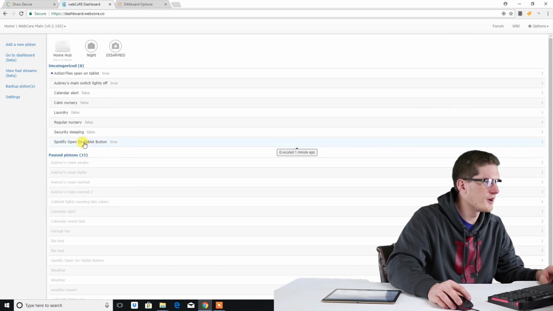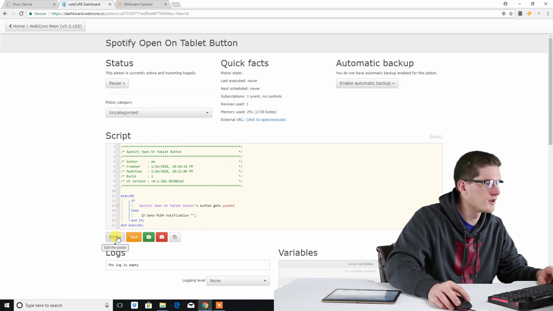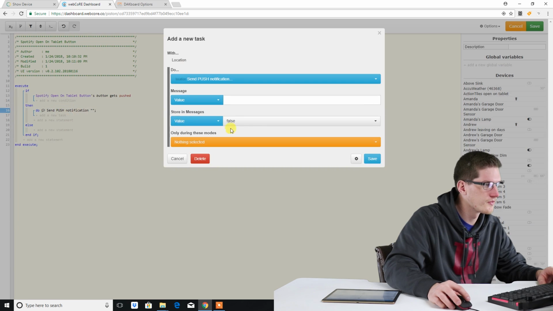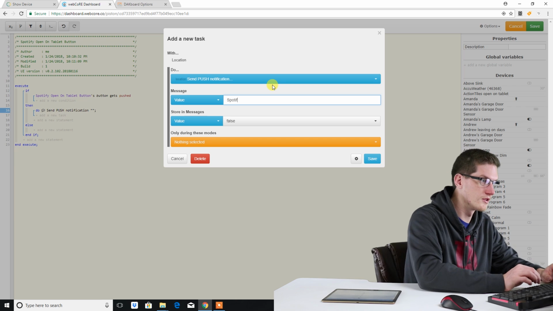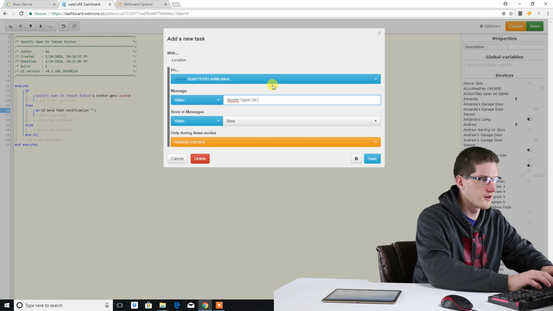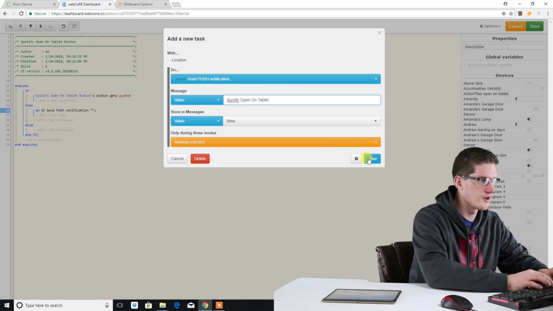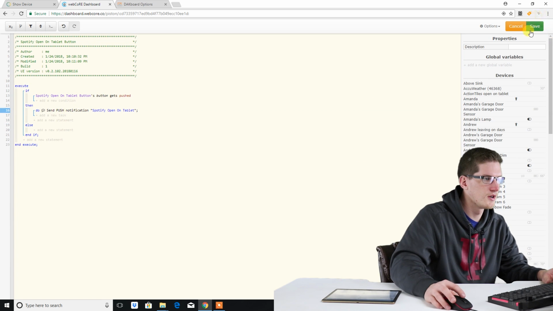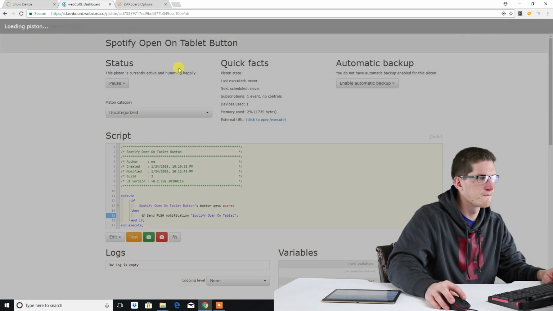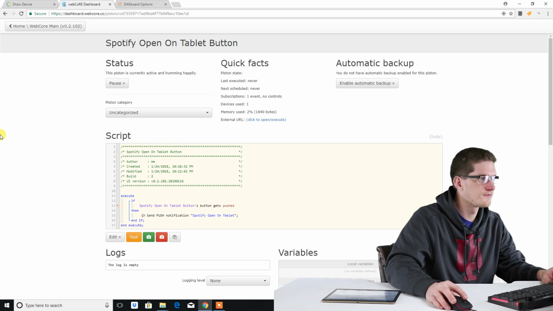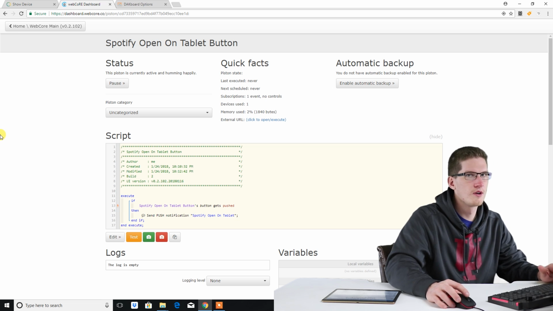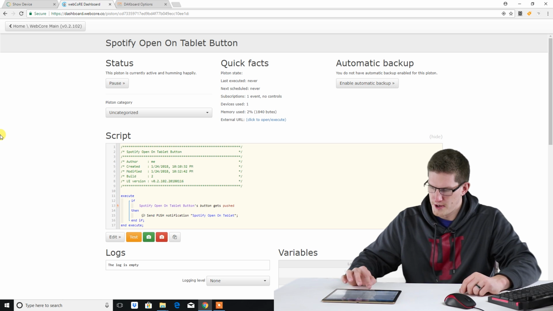Let's go back and figure out why that one did not give me an option for giving the message. Okay, I went a little too quick there, obviously. So this one will be Spotify open on tablet. Sure, why not? Doesn't really matter. Okay, so now when those new simulated buttons that we created get pushed, it will send us a notification.